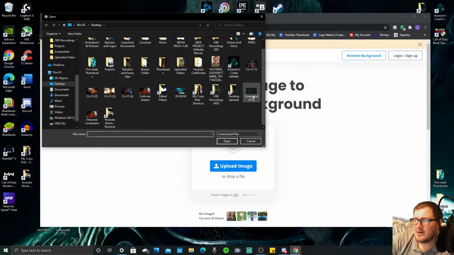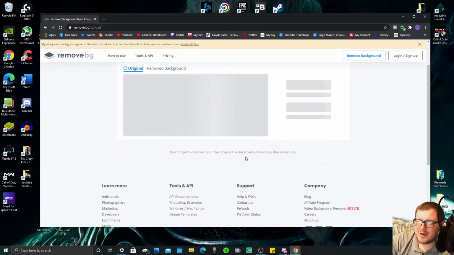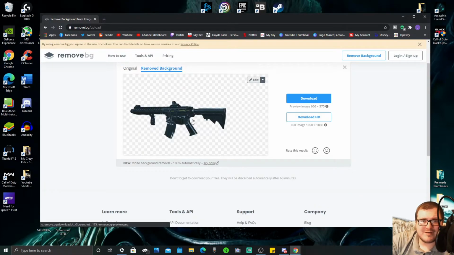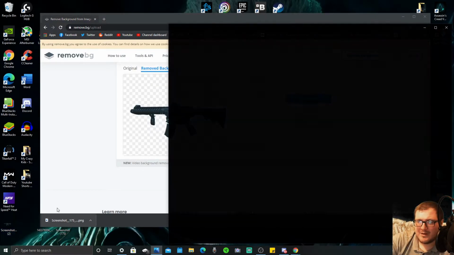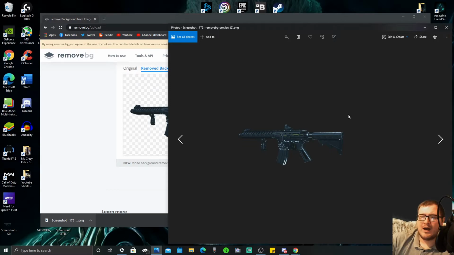So we'll take this screenshot. So this is my new black M4 tracer weapon in Warzone. And boom, I didn't press a single thing. I uploaded the image and it did it for me. You click download, it downloads in this quality. Like I said, if you want to get the paid version, it downloads in 1080p. But boom, download that, guys, slide it onto our desktop. We have a full PNG cut out gun with no background, ready to slide onto one of our thumbnails.